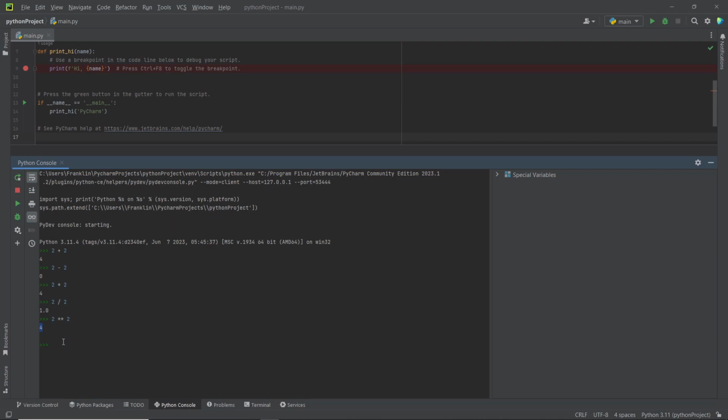Then the next one is called the modulus, or the remainder, and is represented by the percentage sign. So 22 percentage 8. And we have 6. What this means is that when you divide 22 by 8, the remaining number, or the remainder, is 6. So 8 goes into 22 2 times, which is 16. And 22 minus 16 equals 6. So that's what this means.